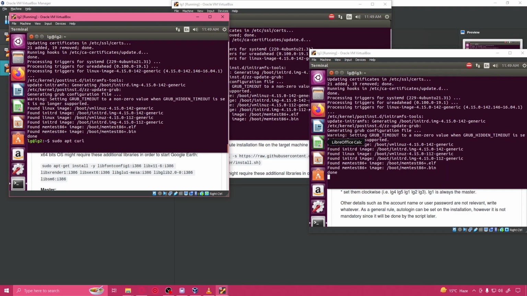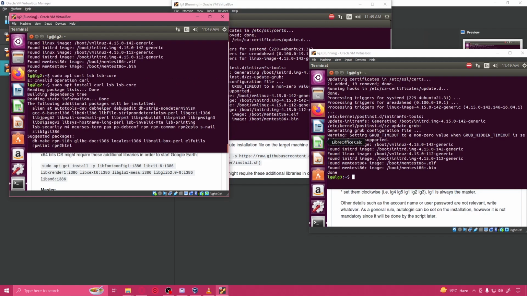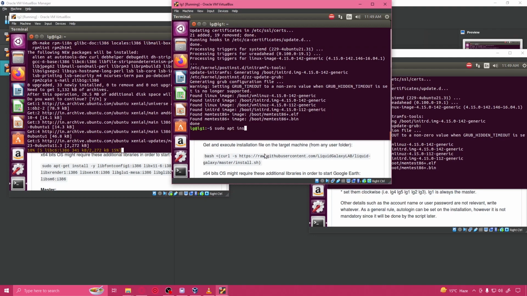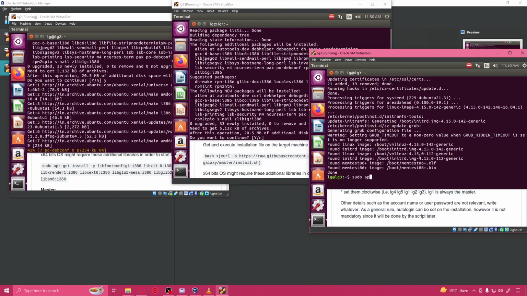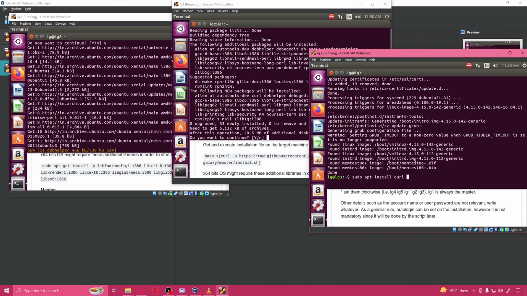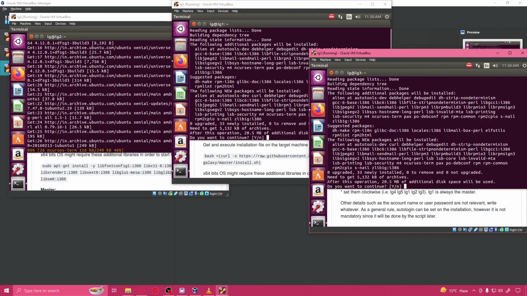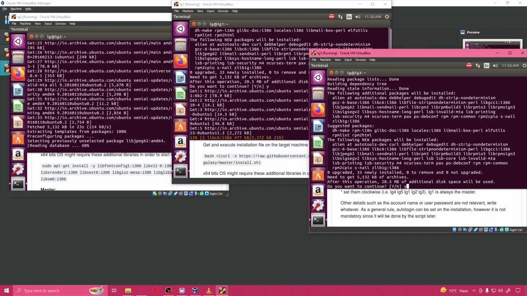Sudo apt install curl, and let's install two more deps that this needs, lsb and lsb-core. Yep. And yes, I do want those. Sudo apt install lsb and lsb-core, and same on the others, sudo apt install lsb and lsb-core. Yes and yes.